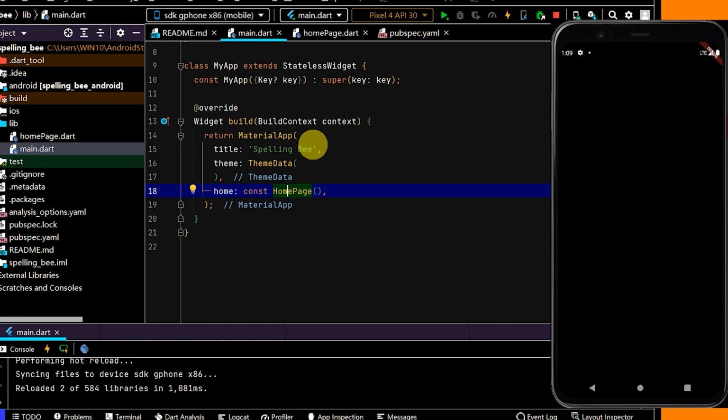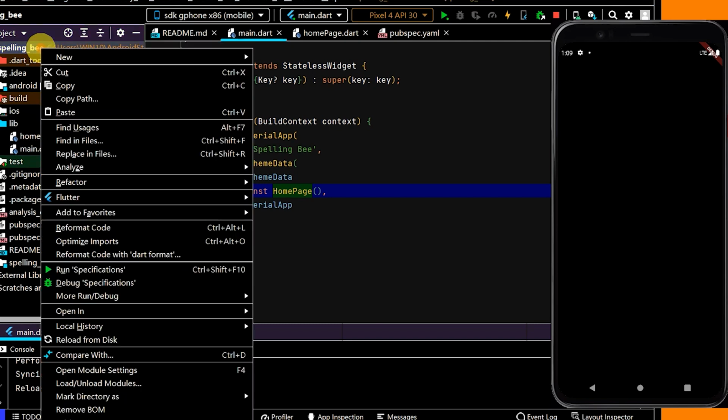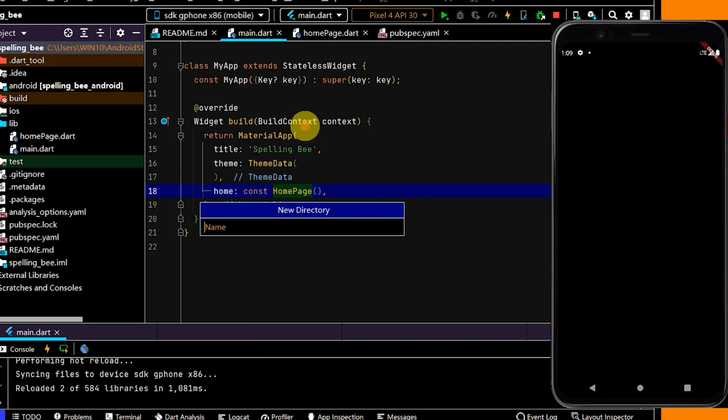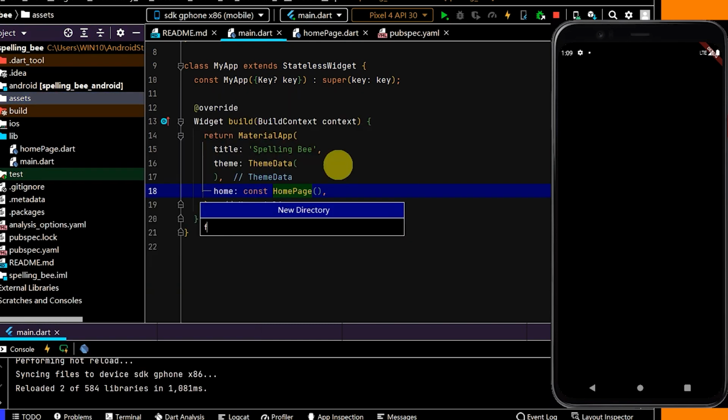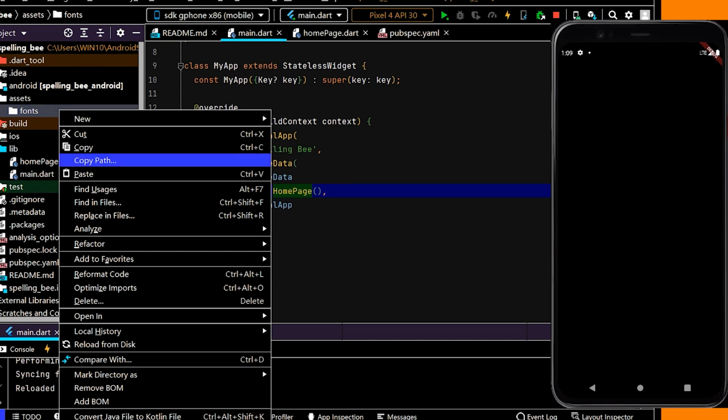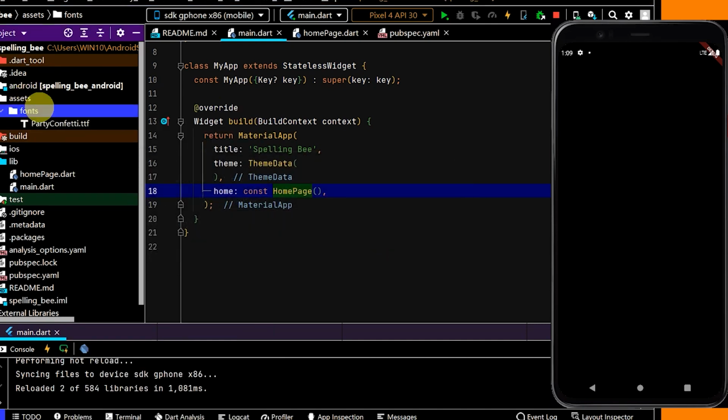Next thing is I want to import some font to use throughout this project. So first thing is I need to put the font asset into the project. So I'm going to come up here to the root of the project, go new, create a new directory, name this assets. In here I'll create a subdirectory, I will name this fonts, and then I'll paste in the asset. Cool, so that is now in the project.